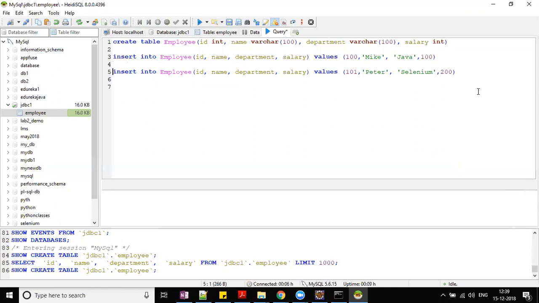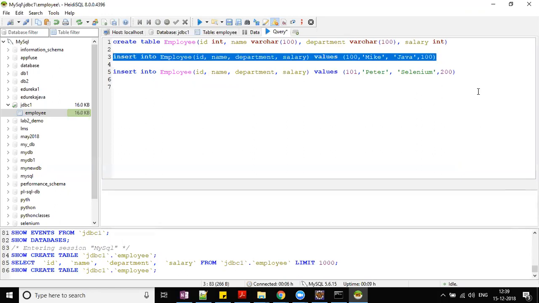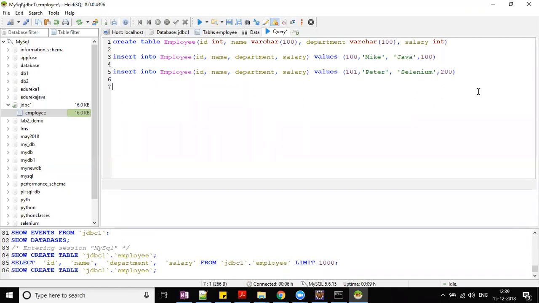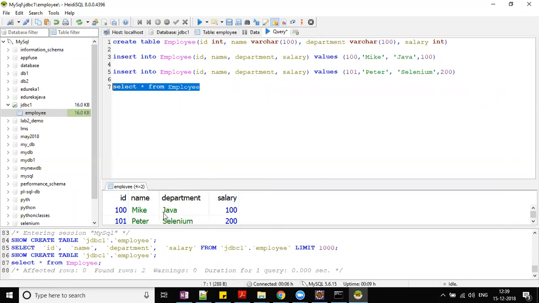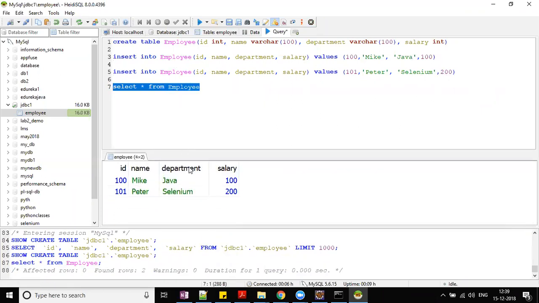So this is a SQL operation which I perform to insert data. We can also fetch data from the table by saying select star from EMPLOYEE, right? If I select this whole statement, and if I right click and run selection, you will see that record is getting displayed here for me.